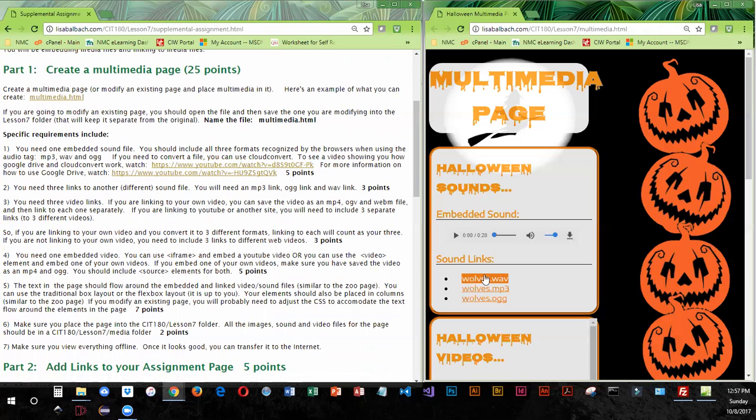Okay, so basically I took, and chances are you're going to end up with an MP3. So I took the MP3 file, and I actually used Cloud Convert. But if you download Audacity, you can open up a sound file and you can export that file into the different formats that you need. Okay, so you need 3 different sound formats here.